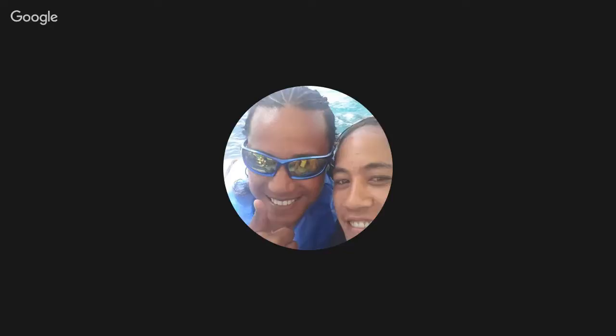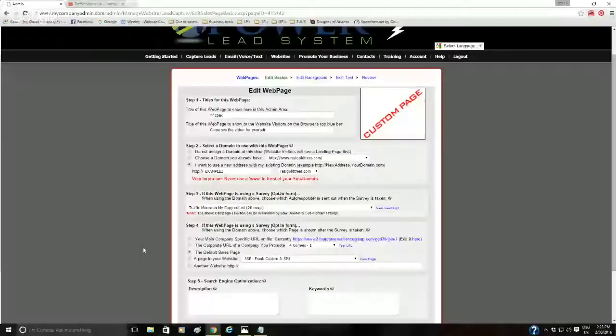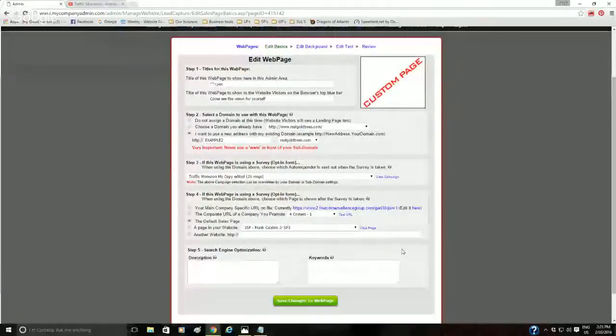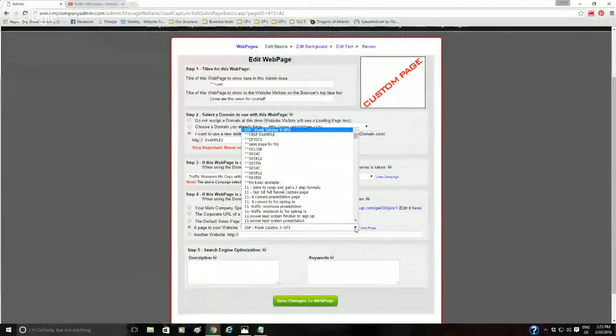Now we want this particular capture page to lead through to where? We want it to lead through to our other example. So what did we call it? Sales page for TM. Yeah, that's what we called it.